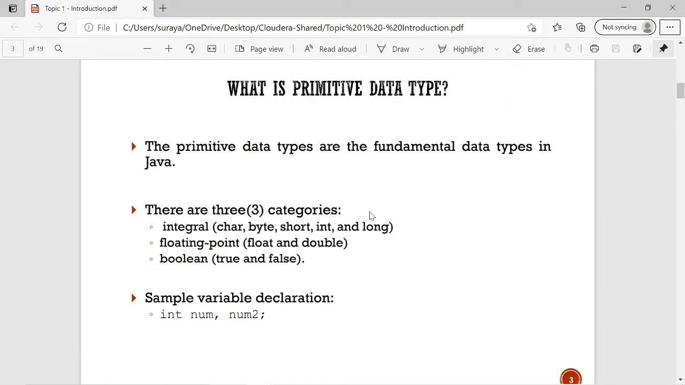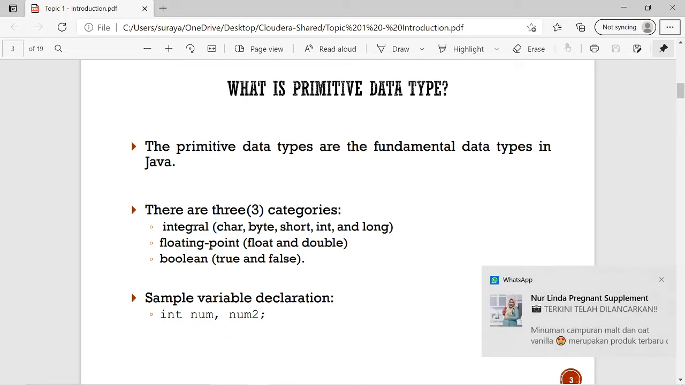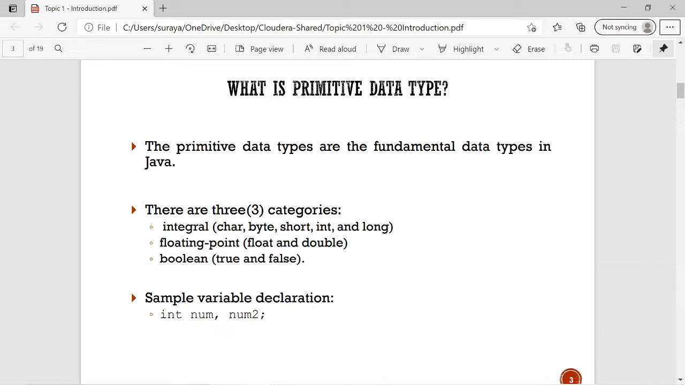Previously, you learned in programming subject about primitive data types. There are 3 categories. It can be integral, which can be character, byte, short, integer, and long. It can be in the form of floating point, such as float and double. And it can also be Boolean, where the value can be true or false. This is an example of declaration for simple or primitive data types that you usually use in your programming subject before.